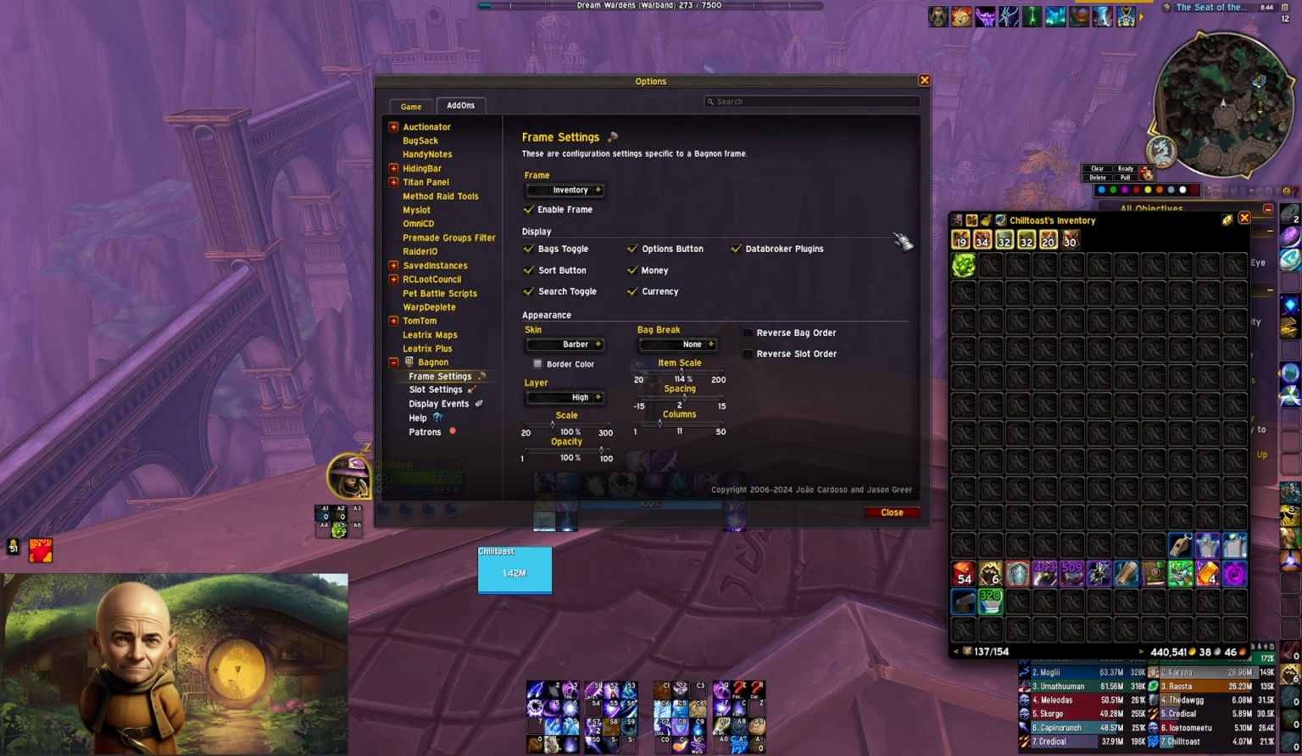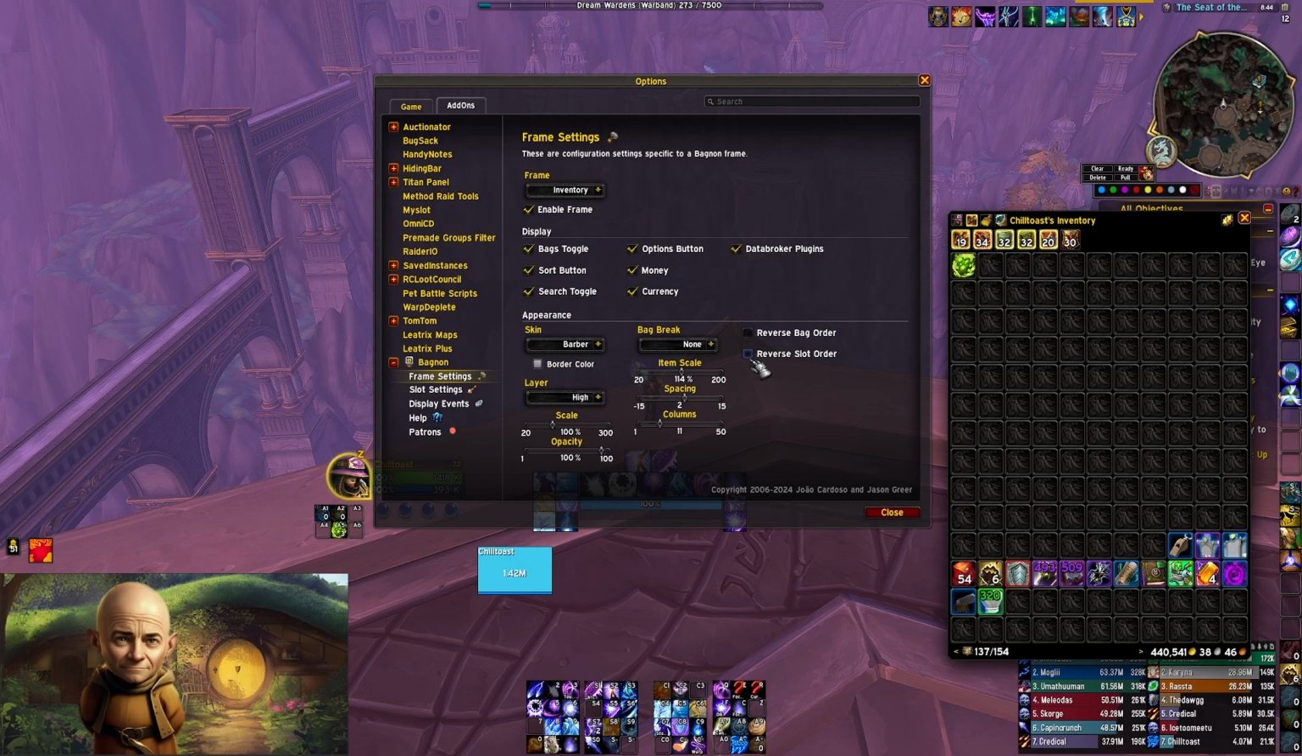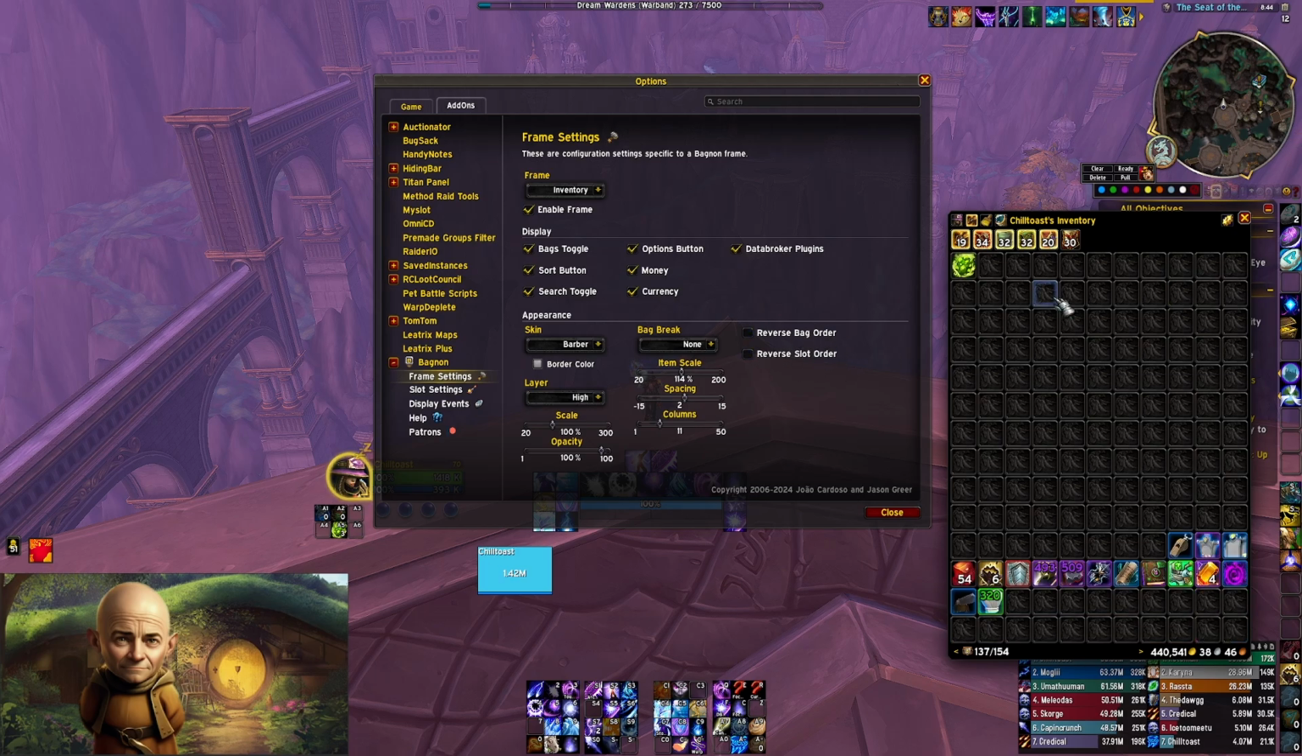Here are the settings that I have for Bagnon. There's not much to change here, but you can change the bag sort order so things land in a different spot. I don't generally like changing this because it will change where new items land in your bags, but I'll leave this here so you can pause and take a look.